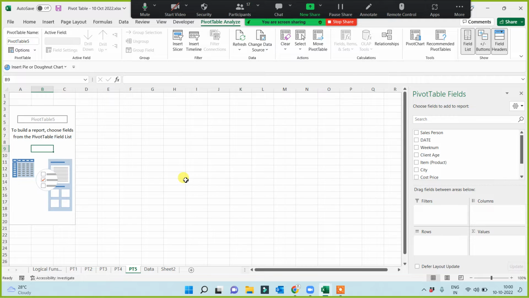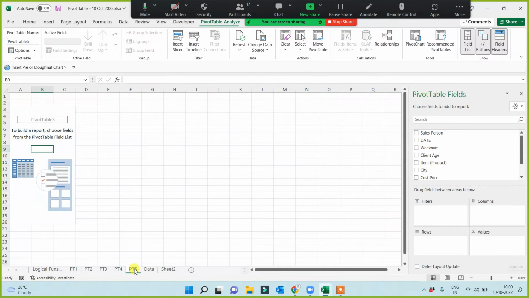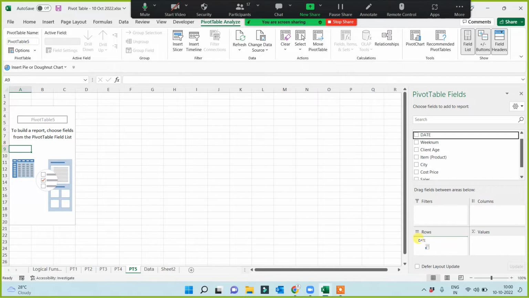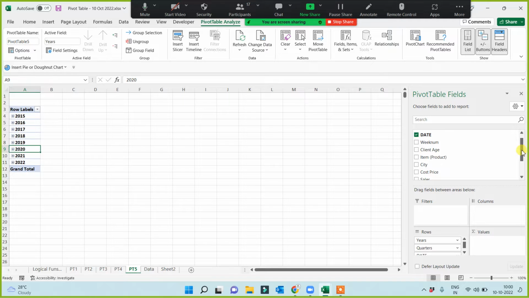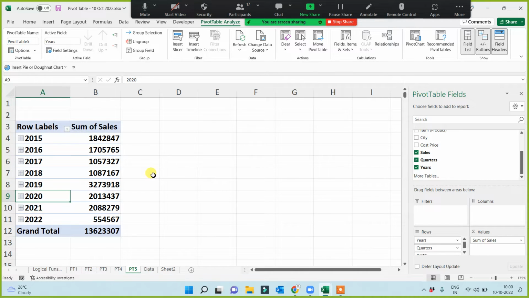Now this is the most important feature. Suppose you have to create a daily sales report, monthly sales report, or quarterly sales report, then you can use the group and ungroup option. What you can do for this is select date and put it in rows and sales in values. Now you can see there is a report which shows the yearly sales report.